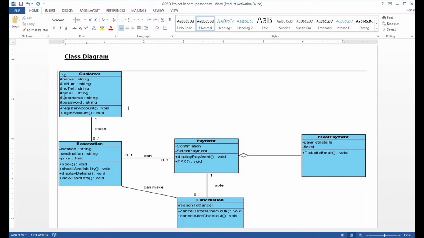So moving on to the proof payment. Proof payment has a part-of relationship with payment, where the payment needs to be done first in order to get the proof payment. The proof payment has 2 attributes and 1 method, and the method is visible for all. That's all from me.